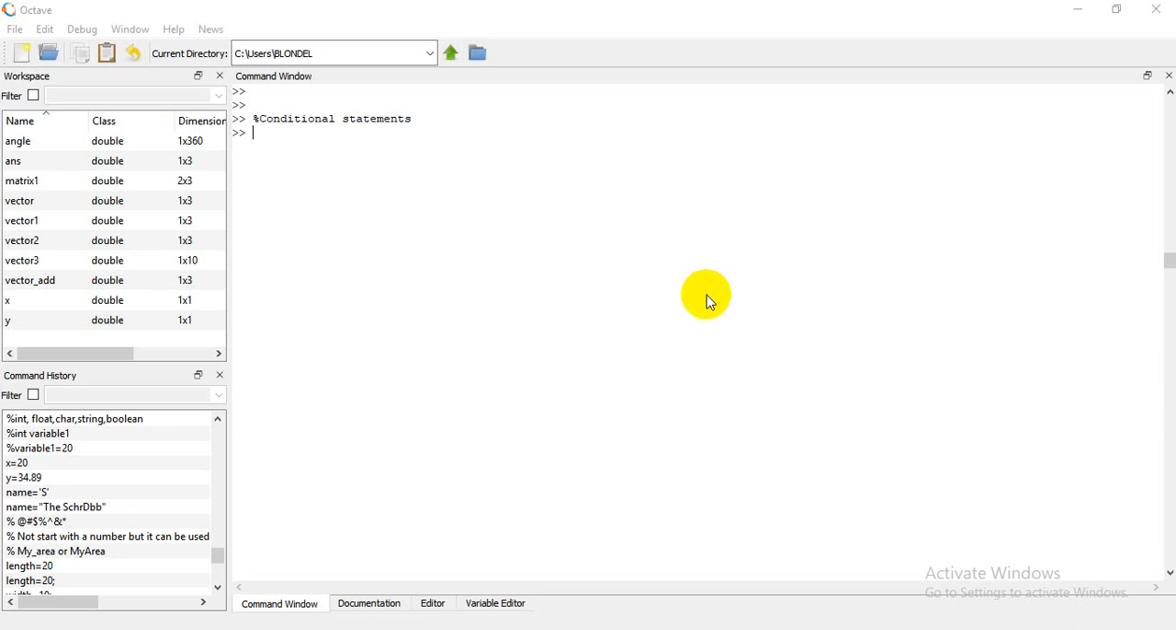Hello everyone, welcome. In this tutorial, we are going to learn conditional statements in Octave programming. Conditional statements are statements which are used to see if a particular condition is true, and if that condition is true, a particular statement is used to show that condition.